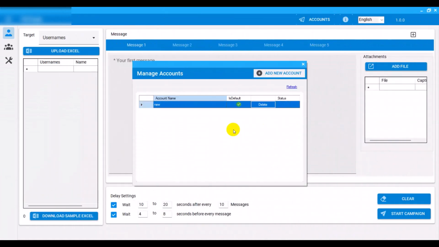So let me show you how you can validate Telegram phone numbers and usernames. Maybe you want to do Telegram marketing, so you don't want to be wasting your time sending to numbers or usernames that are not on Telegram. I'm going to show you how you can use this Telegram number and username filter for that purpose.